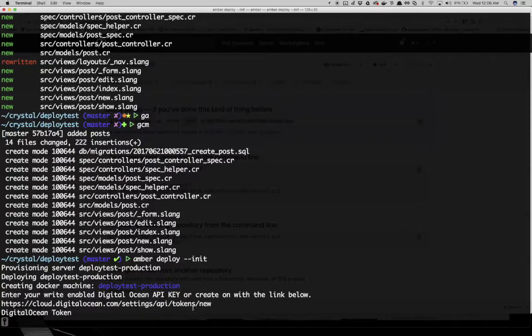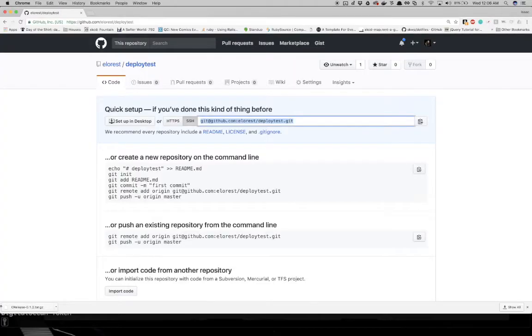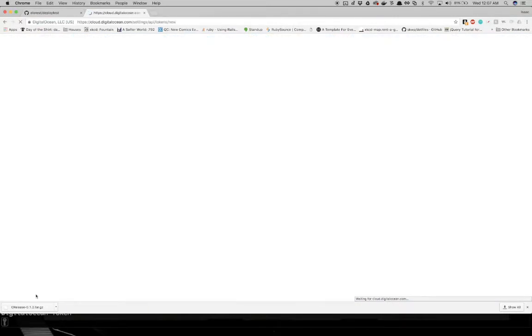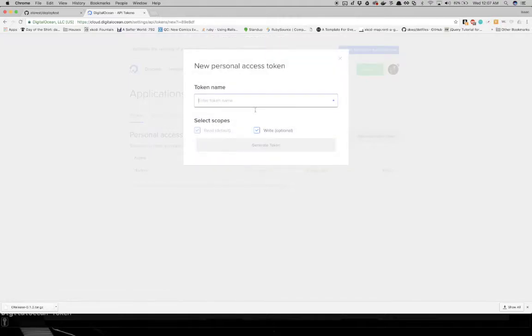So right here, it's telling me to get a write-enabled DigitalOcean API key or create one with the link below. I technically already have one, but I'm just going to copy this link to show you how this works. So going to type that in, going to DigitalOcean, tokens new. That comes up. As you see, read and write are checked right now. So I'm just gonna call this demo deploy. Doesn't matter if it's spelled right.